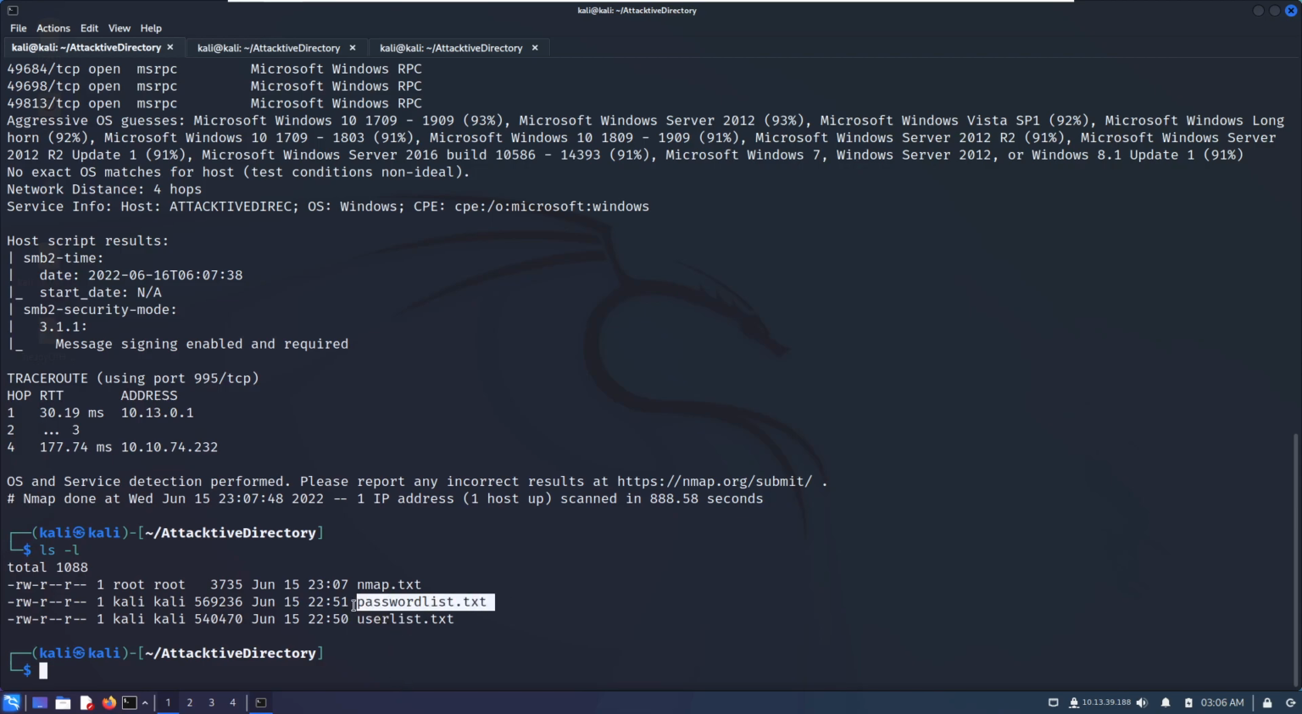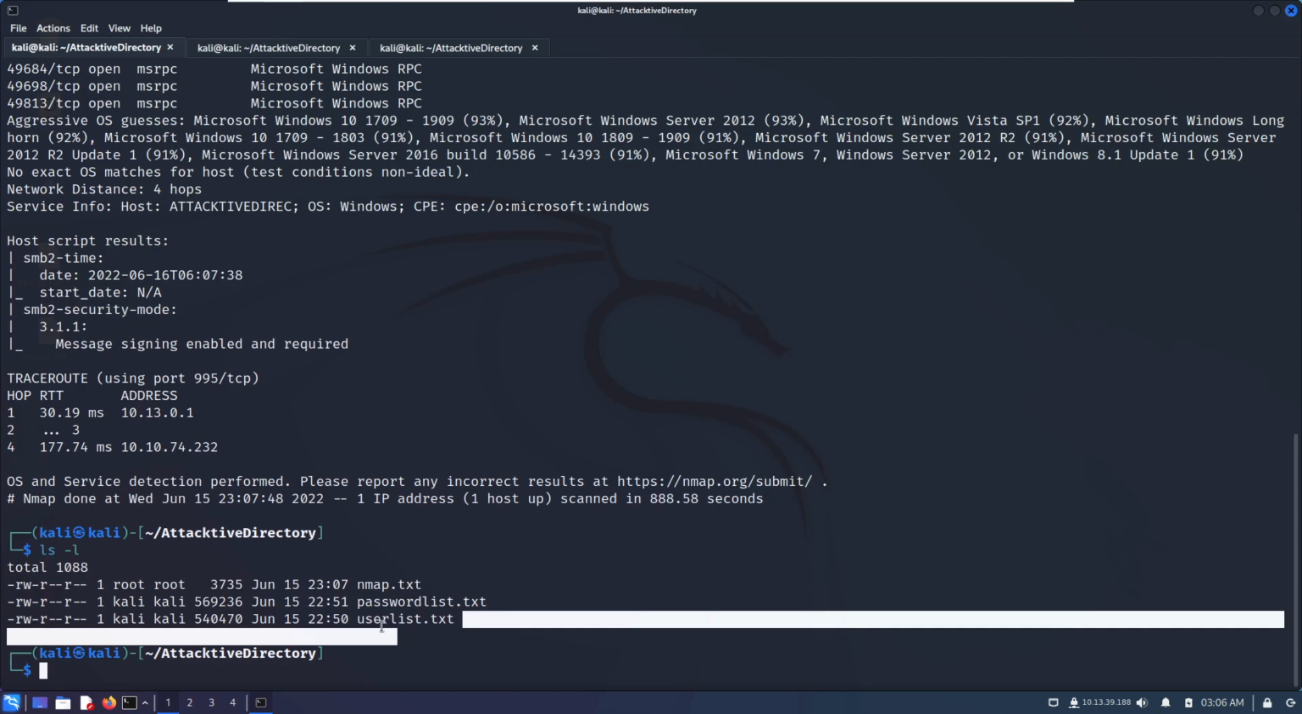So there's a user list and a password list. The room creator was nice enough to just provide these with the room, and you can just download them from TryHackMe from the room page. So just know that that's what I've done.